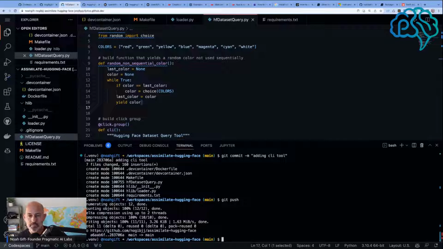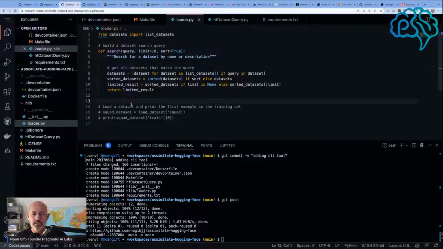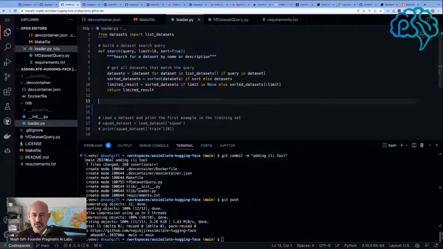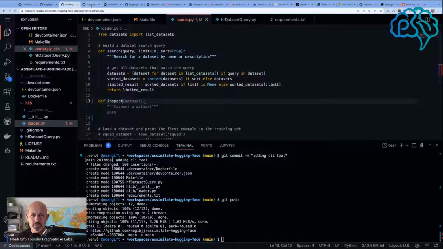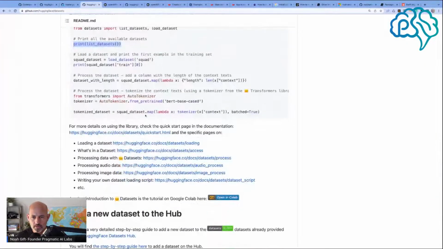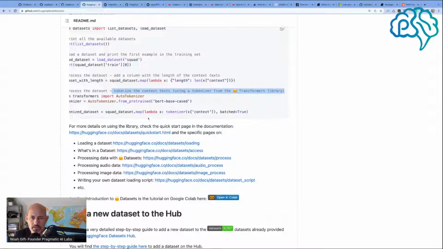So I would say the other one would be to interrogate the data now, which means that you can do more fancy stuff with it. And in order to do that, we need to extend this a little bit more, and we need to call inspect data. Right? So we would want to do inspect. Now, I don't know what do you do here? So process the data, tokenize the context.